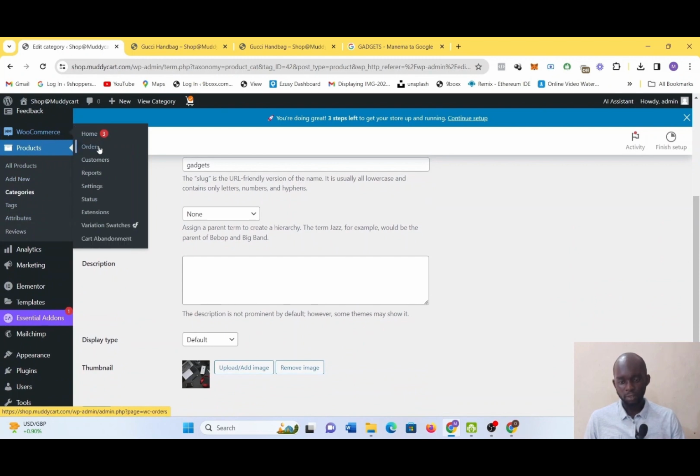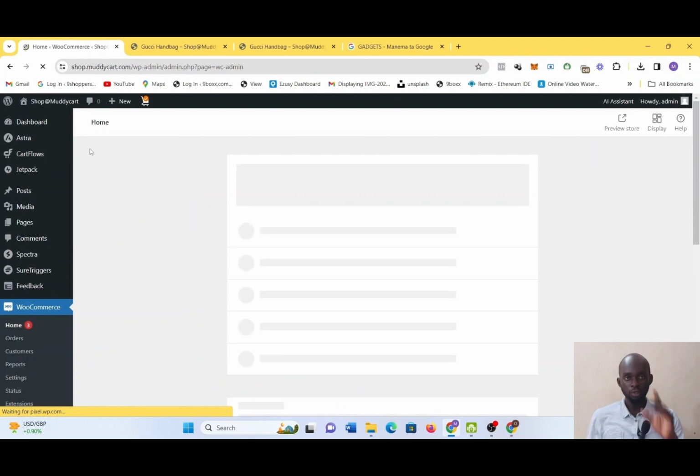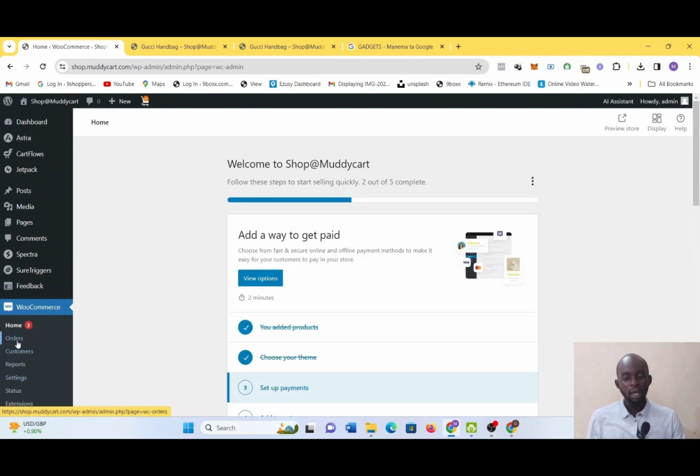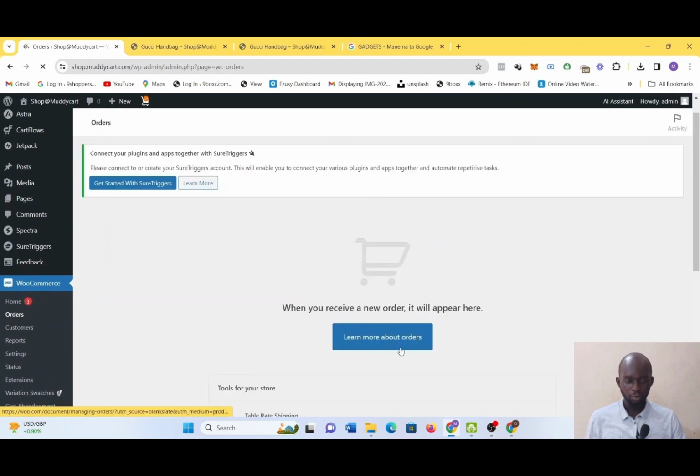Here too, you can see many things. Let me just show you. You can see your orders. In case someone orders from you, you're going to get a notification sent to your email that someone ordered a product from you, and you can also come here too, and you're going to see orders. We're not having orders yet.